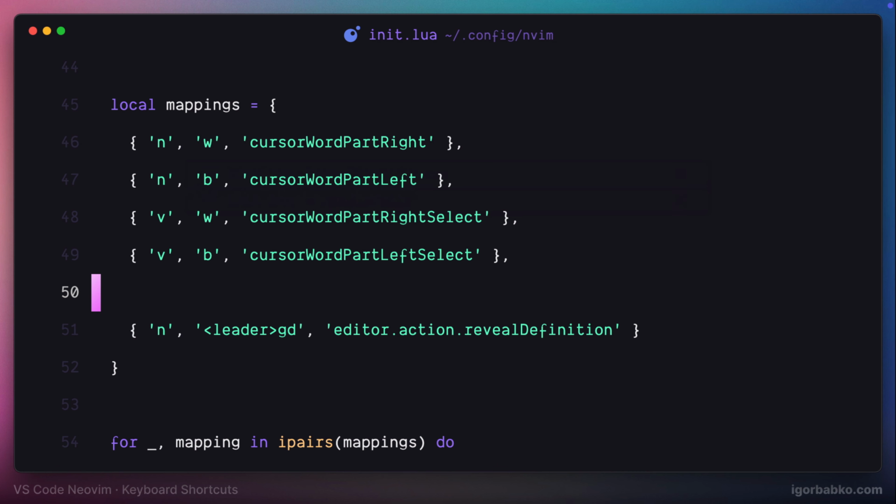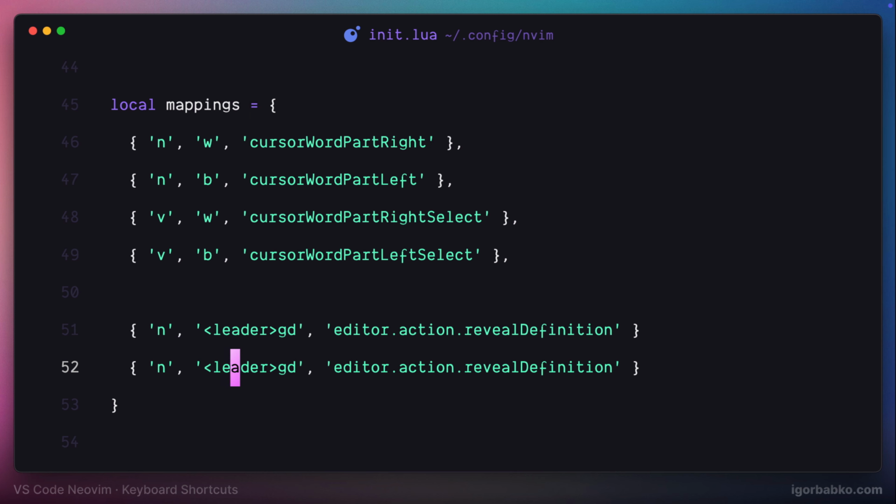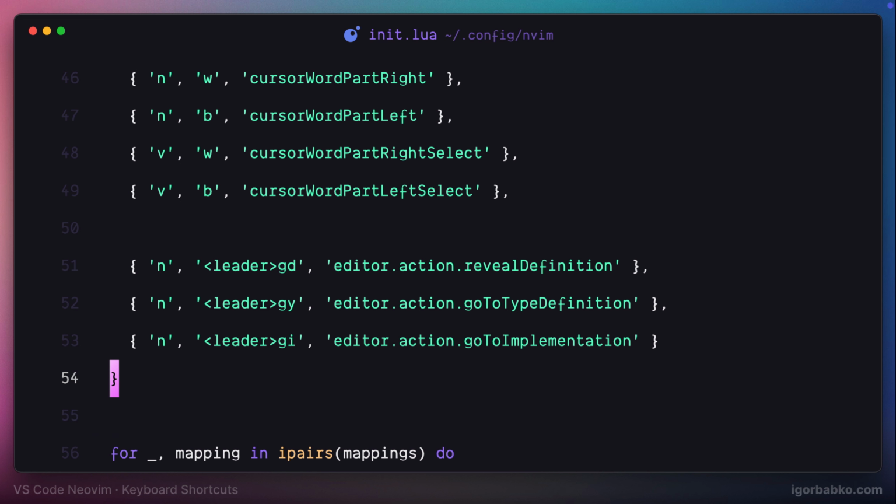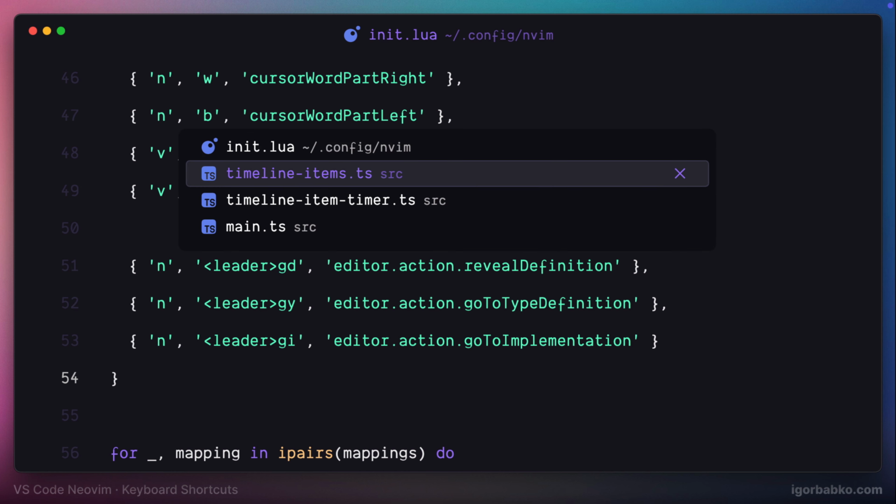Let's duplicate this line a couple more times. I'm going to define shortcuts to jump to the type definition. The command identifier will be editor action go to type definition, and another shortcut will be used to jump to the implementation. For going to type definition, I'm gonna press space GY sequence of keys, and for opening up implementation, I'm gonna use space GI. And I will remind you that every time that we modify this init.lua configuration file, we have to restart VS Code in order for changes to take effect. Now let's try it out.